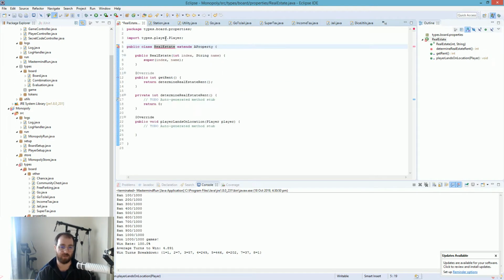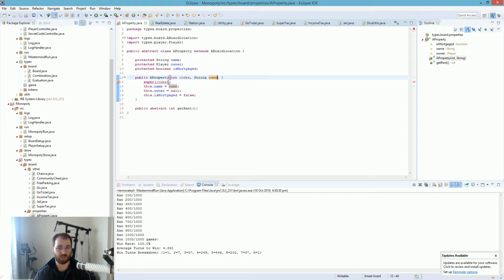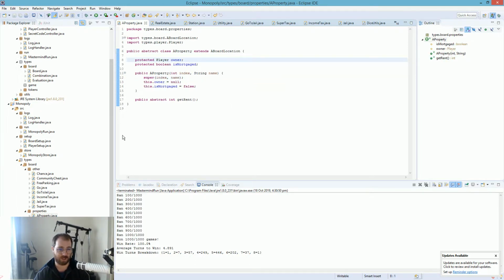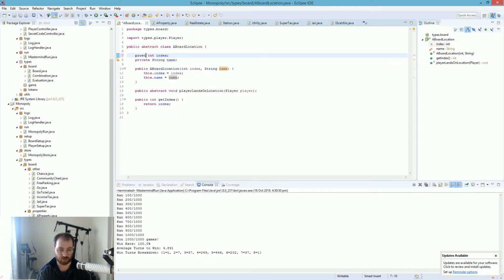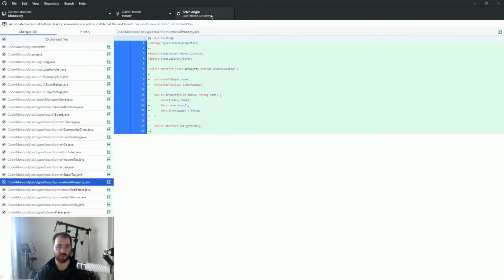This method needs to be filled in as well. A property, super index, name. So this no longer needs to be in there because it's now in the upper level. An A board location should probably be protected instead of private, just so it's nice. Oh, it's so good. You look over at the GitHub desktop and look at all the files we've created. That's a lot of content right there.